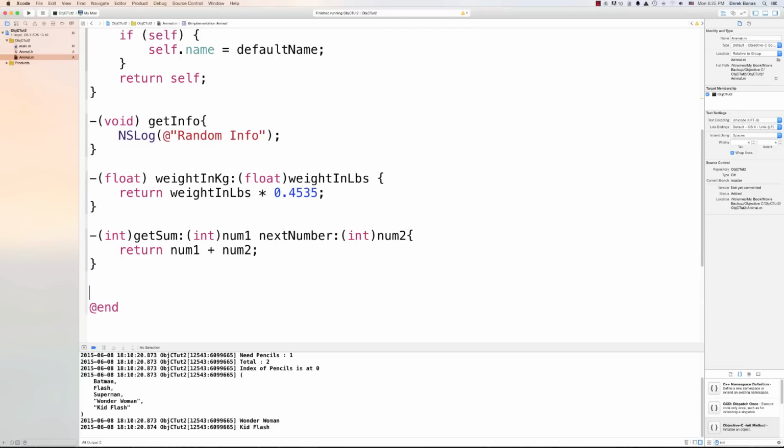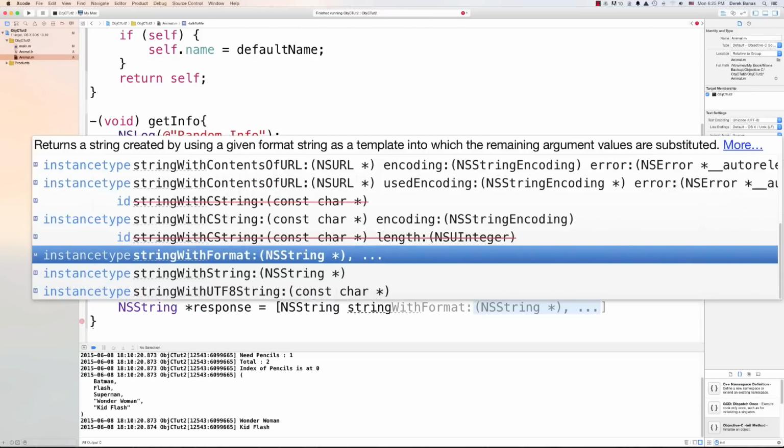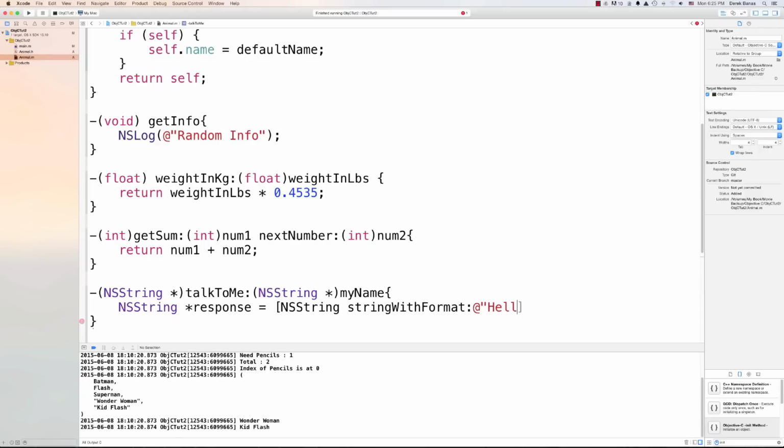Now it comes down to one of our last methods we defined, which was talk to me. Again, NSString, like this. Make sure you put the star inside of there. And then let's define talk to me. And in this situation, we're going to define an NSString, which is going to be, let's put a response inside of here. It's equal to NSString, string with format. And here we can say hello, at symbol, and then my name. So whatever name they pass inside, it's automatically going to respond as if it knows who that person is. So then we can say return response.